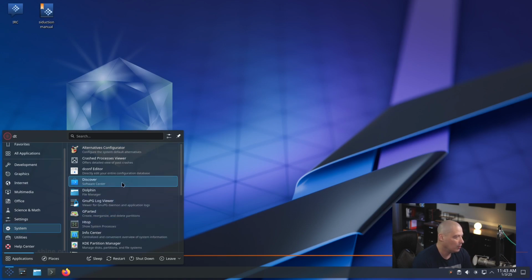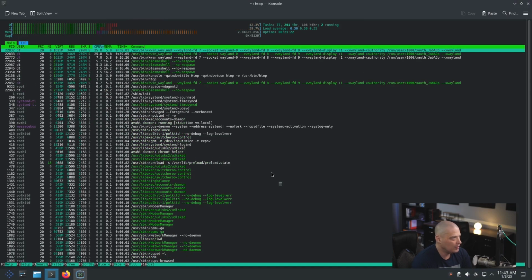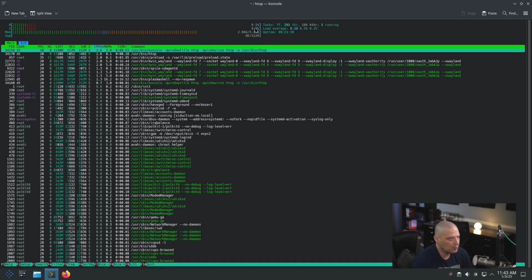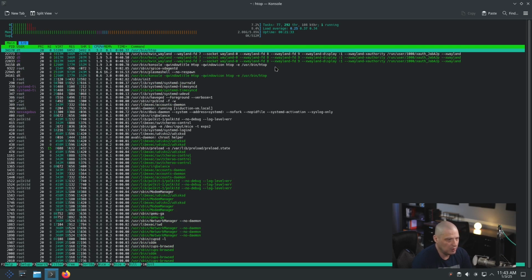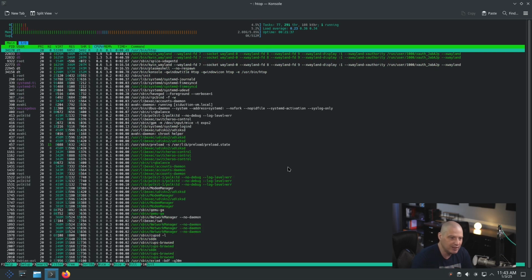Also under system, we already saw that it had HTOP installed. Let's go ahead and launch HTOP and let's see what we're using as far as system resources. It looks like we're using a little bit of CPU, 5%, 9%. It's fluctuating a little bit. We shouldn't be using too much CPU because we're not doing anything CPU intensive at the moment.